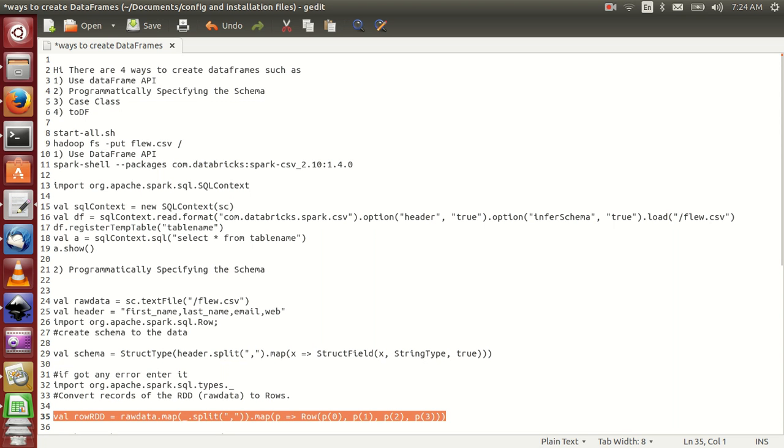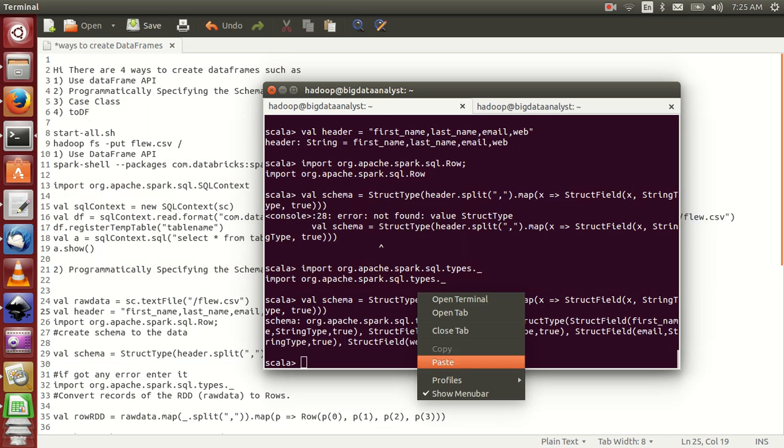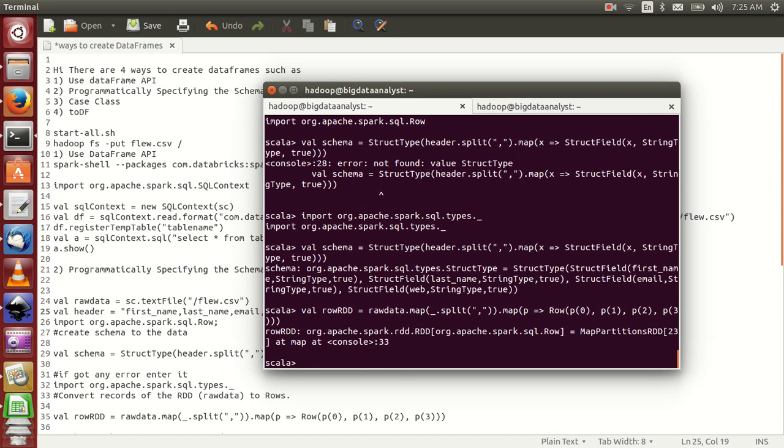Okay, as of now simply load this data, copy. Now the raw data is split. After splitting the data, it is converted into four rows. Of course here also we have one first name, last name, email, four rows. Okay, paste. Now the schema is created, the rows are created.